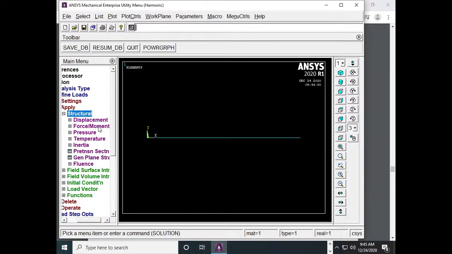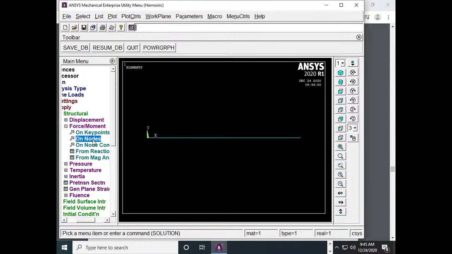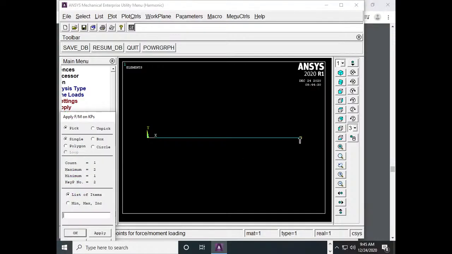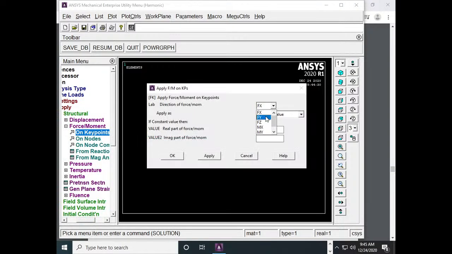Now define loads, apply. We have already constrained the left end. Now I am going to apply a force on a node or key point. So I am going to select this right hand key point and give OK. Minus Y direction, FY. Suppose your roll number is 250, then you have to give it as minus 250 Newton and give OK.